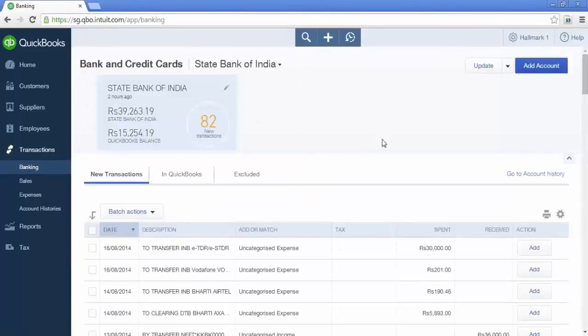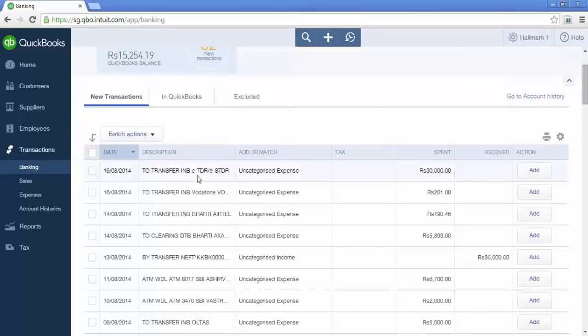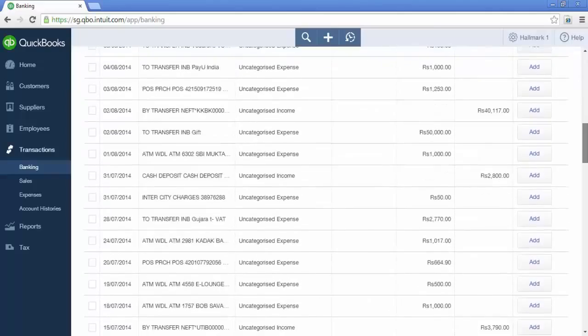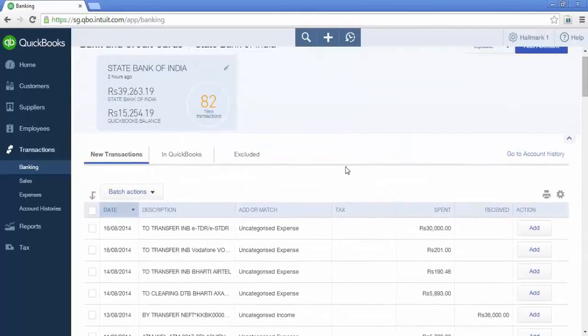Under banking, we will have a list of all accounts which are connected with online banking. In that, all the transactions that QuickBooks downloaded automatically from our bank account, given that we have supplied the online banking ID and password, will appear under the New Transactions window. All withdrawals or deposits appear in the same list, as shown on your bank statement.